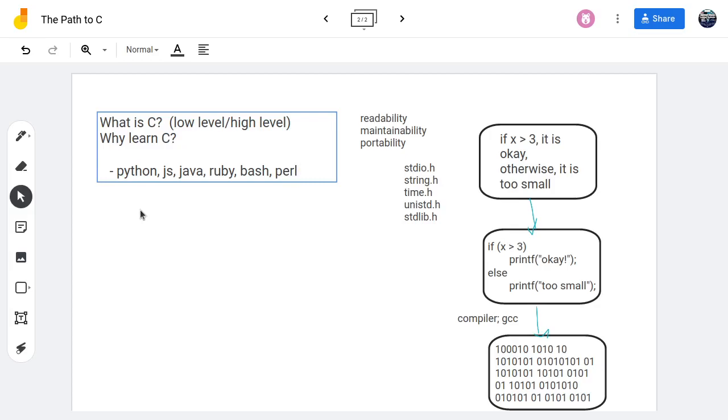So C is that important. And then there's this stability that C has. It has backward compatibility.